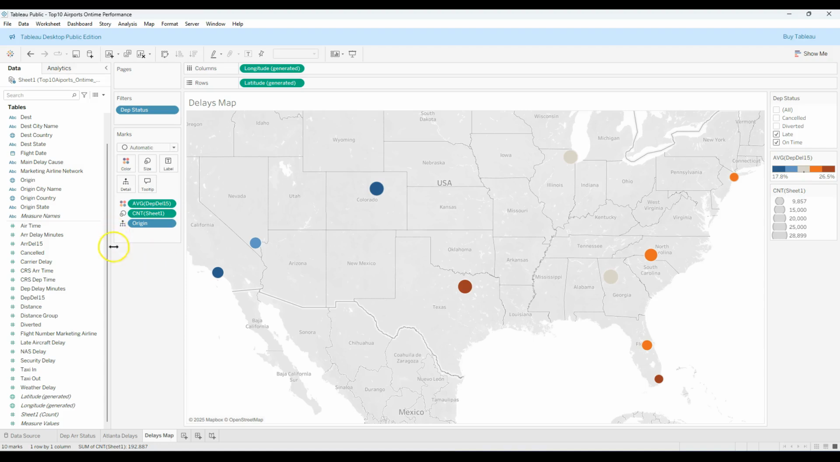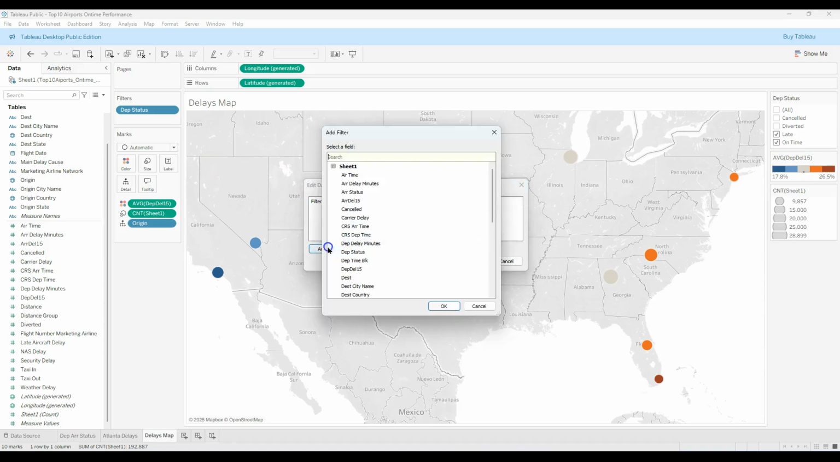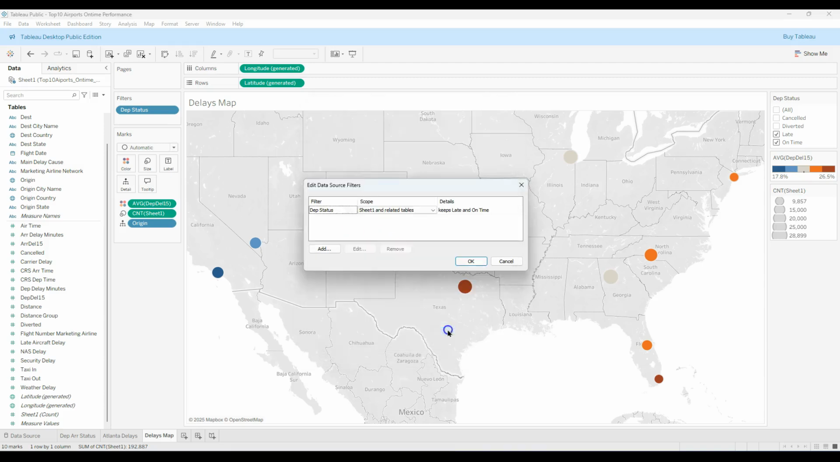So let's create a data source filter by right-clicking on the data source itself in the data pane, and then you can select Edit Data Source Filters, this option right here. And then you'll see that a dialog box comes up and you can enter all the filters that you need. So for example, you could click Add and then select Departure Status, select OK, and then you could use only on time and late flights and click OK again.